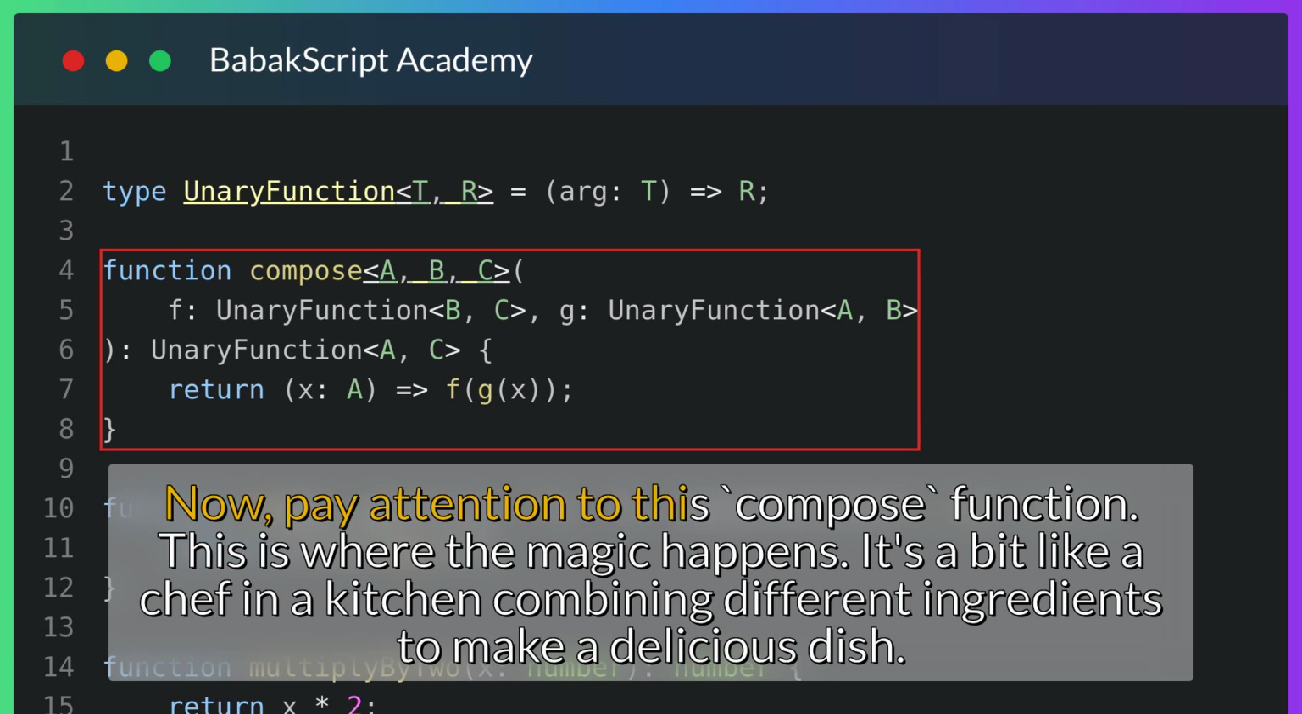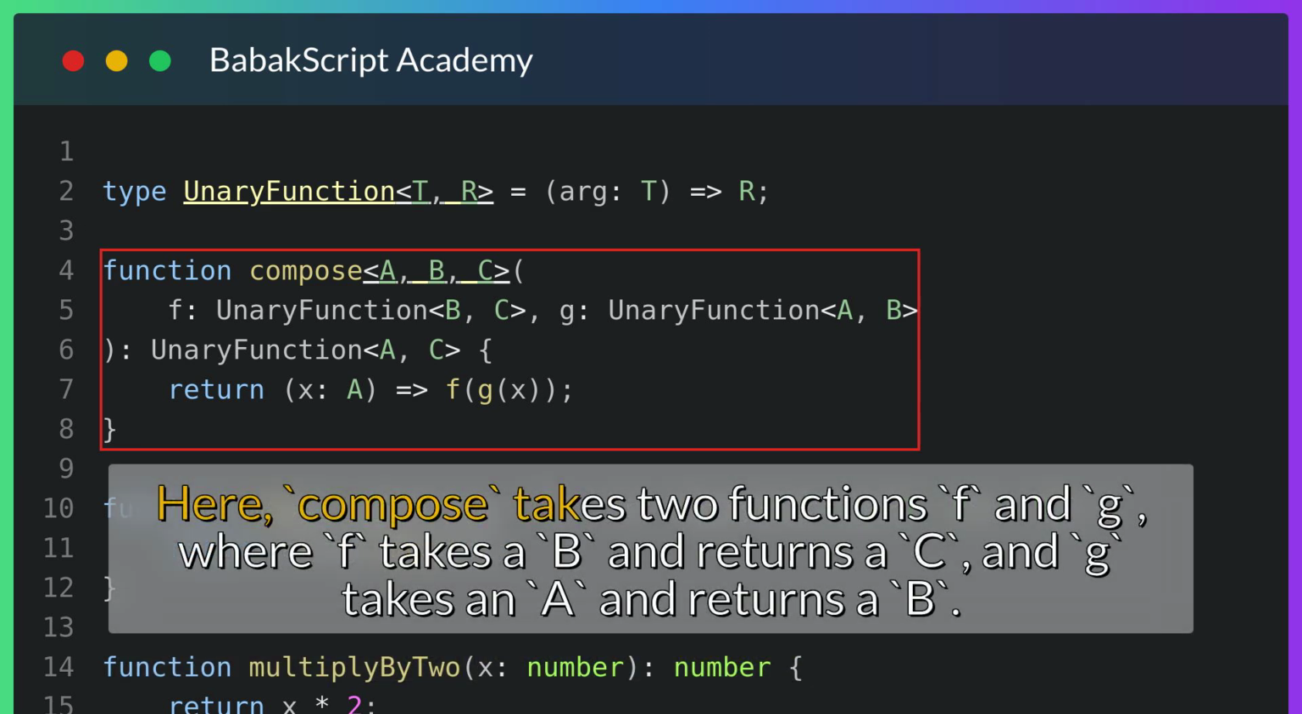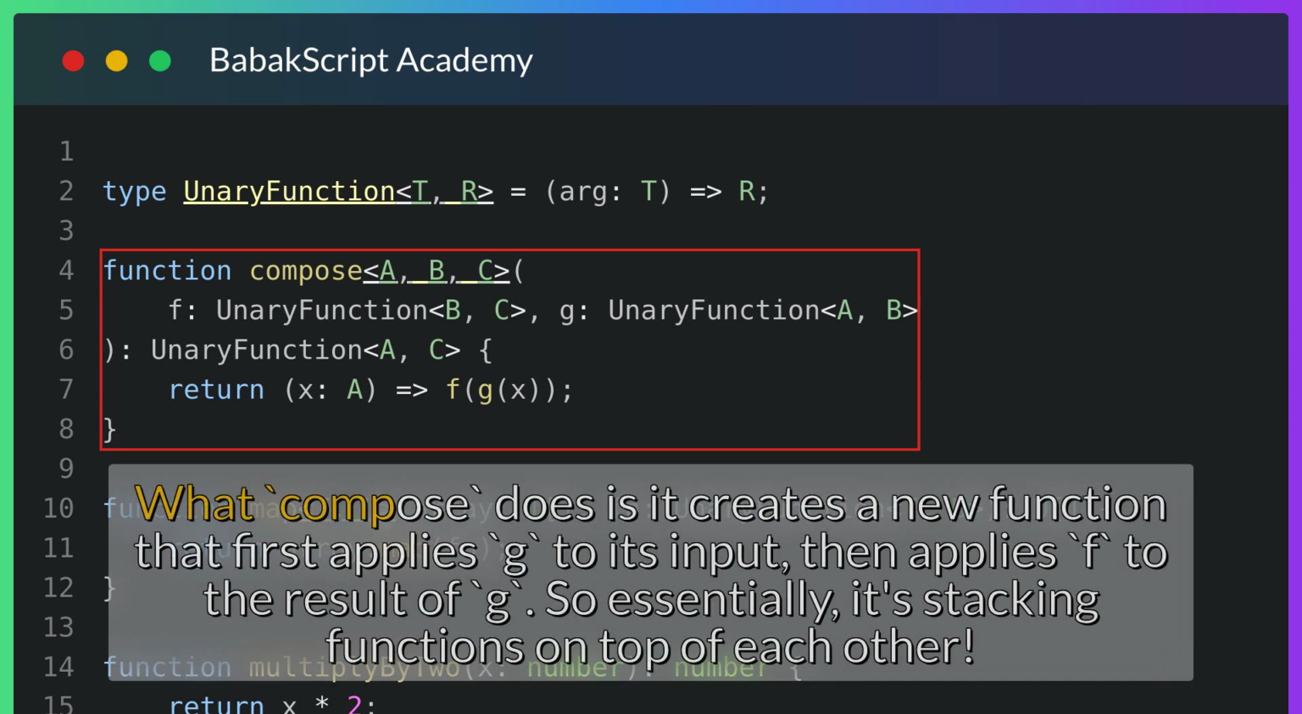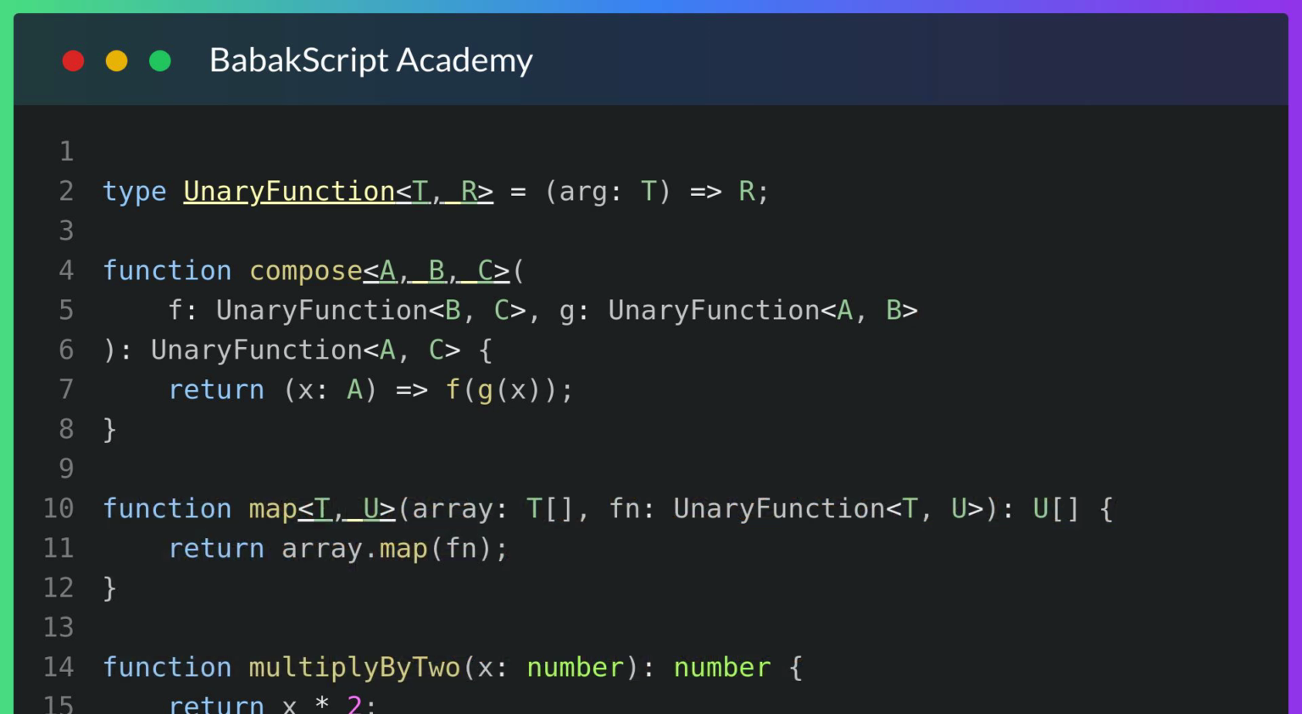Now pay attention to this compose function. This is where the magic happens. It's a bit like a chef in a kitchen, combining different ingredients to make a delicious dish. Here, compose takes two functions, f and g, where f takes a b and returns a c, and g takes an a and returns a b. What compose does is it creates a new function that first applies g to its input, then applies f to the result of g. So essentially, it's stacking functions on top of each other.